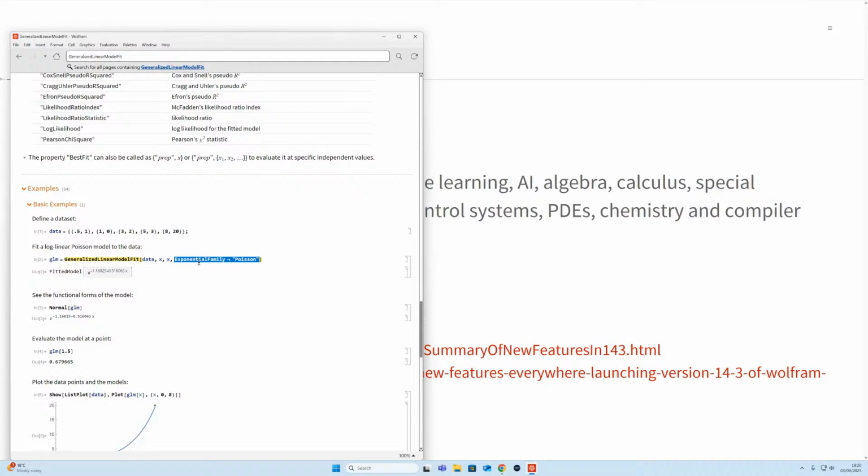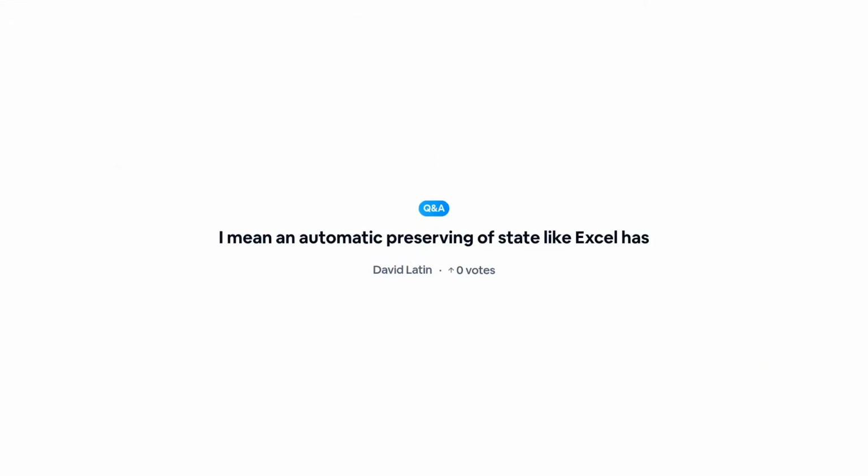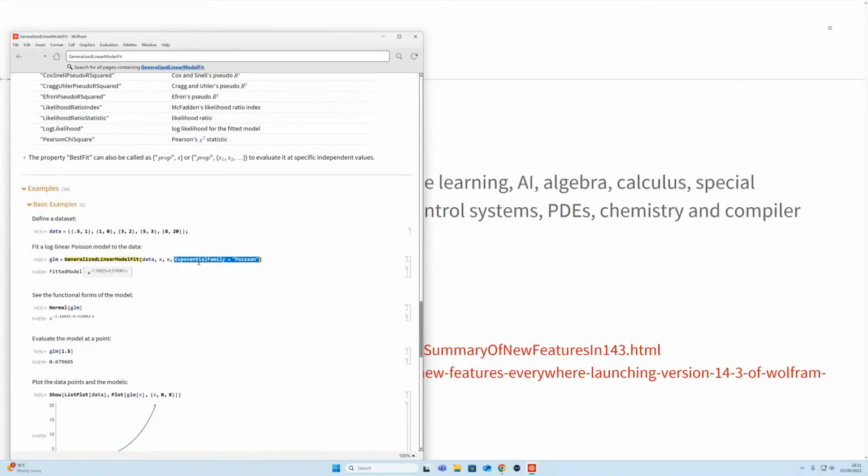Oh, I mean, automatic preserving a state like Excel does. Do you mean basically automatic notebook saving, where it's the content of what you're looking at that's being saved rather than the computed kernel state? Again, we don't have a good solution for that, and I think that should be higher on the list. There are a couple of hacks that you can do. There is a front-end option that will automatically save notebooks every time you do an evaluation. Personally, I find that a bit of a pain.